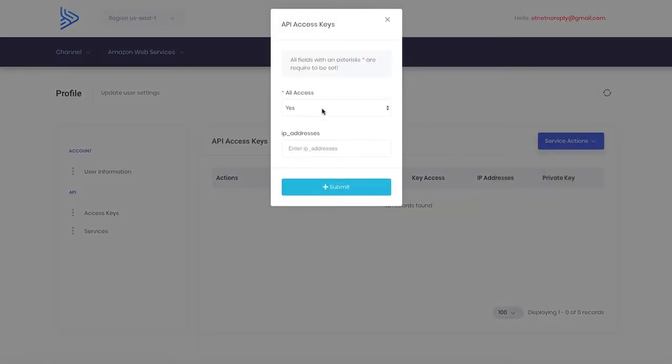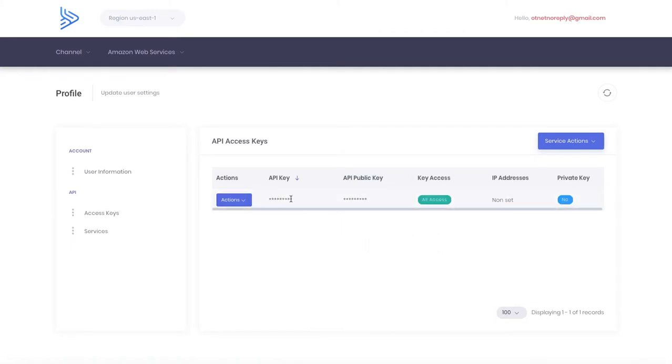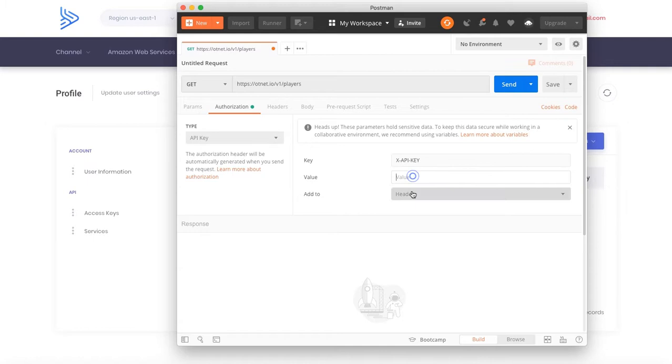I'm going to give this all access and we're not going to lock it down to an IP, okay? So let's just quickly give it all access. And once you've got your key, you can simply copy the key, okay, and then you come over to Postman. Under authorization, you need to put in the key value, which is x-api-key, put in your value, and then we can start to make calls, okay?